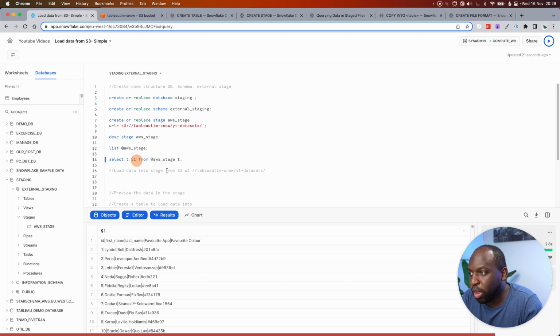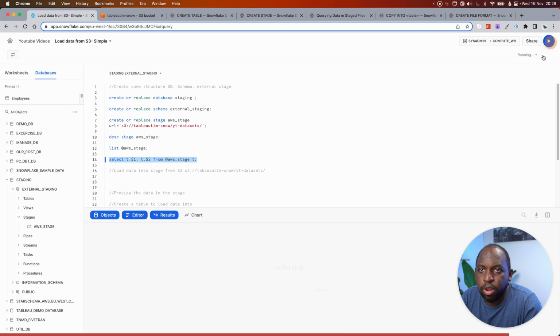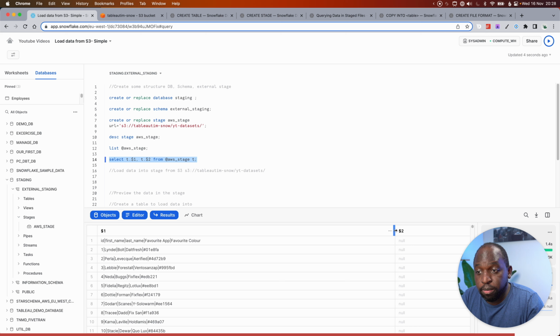Okay. Now, what happens if you try 2 columns? Let's go ahead and do T.$2 for the second column. Let's try that again. Hit run. When we do that, you'll see it returns the second column, but the second column is null, which means it wasn't able to find it.